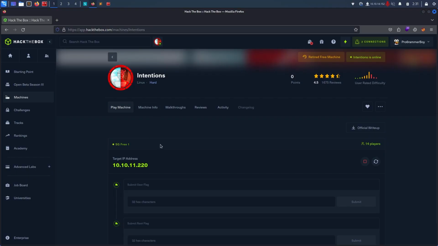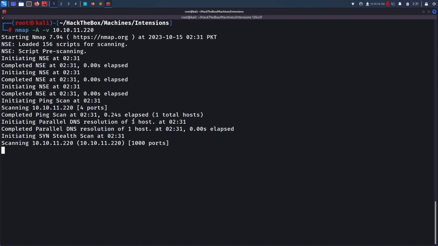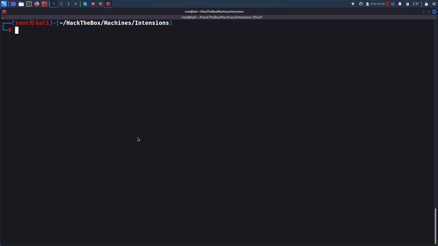I already have started my machine and my IP address is 10.10.11.220. So I will start off with the nmap scan, nmap -A for aggressive scan, -v for verbosity, and then the IP address of the target. Hit enter and it can take some time to run. I already have run it.